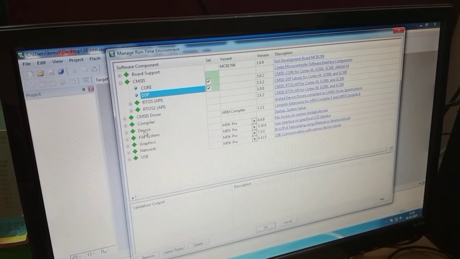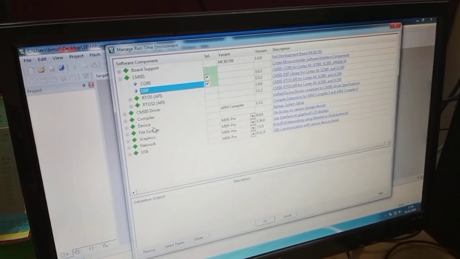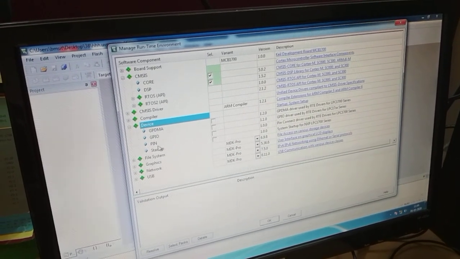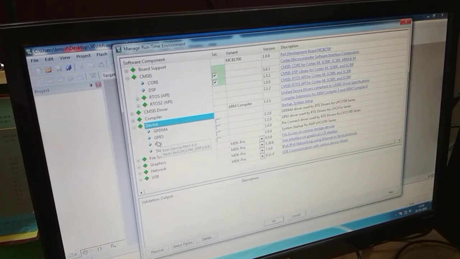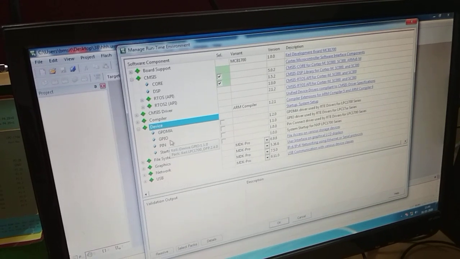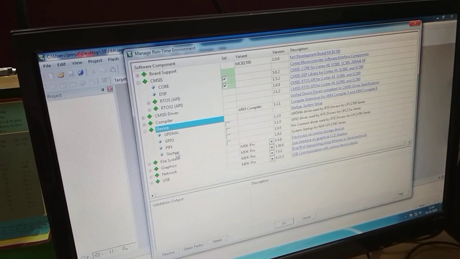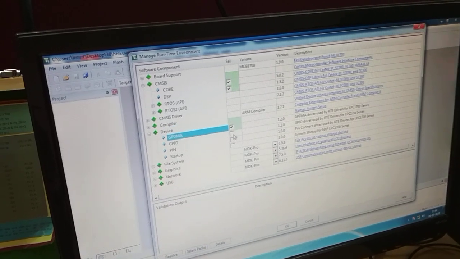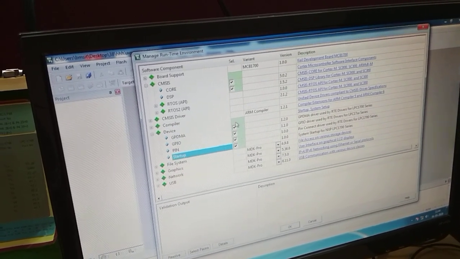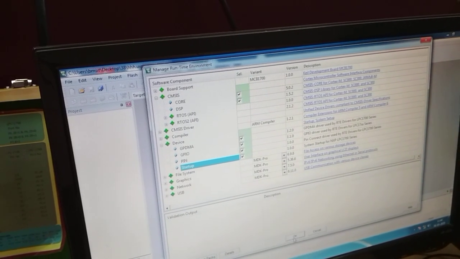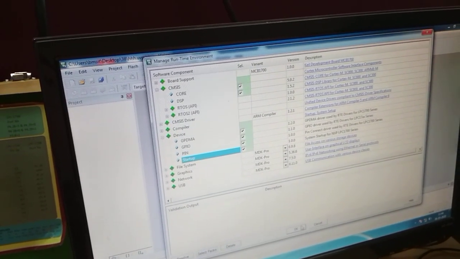Then come down. You can see one more, Device. Again expand that. You can see the drivers here, GPDMA, GPIO. These are the general purpose input output ports. Then Pin, then Startup. So you have to check all these four, which you can see the check boxes on the right hand side. Then come down. Here you can see OK.